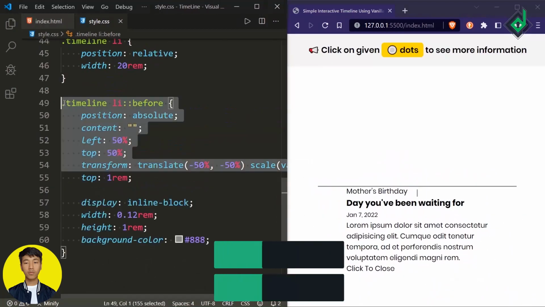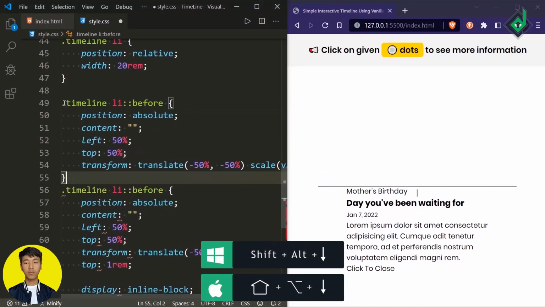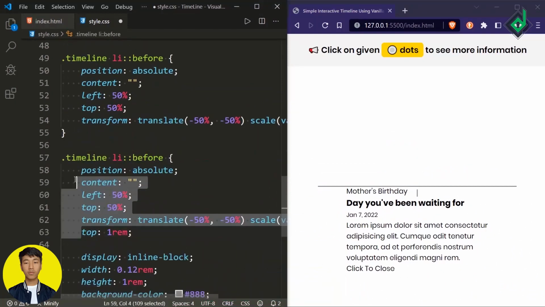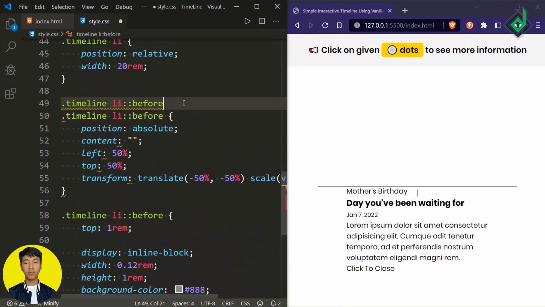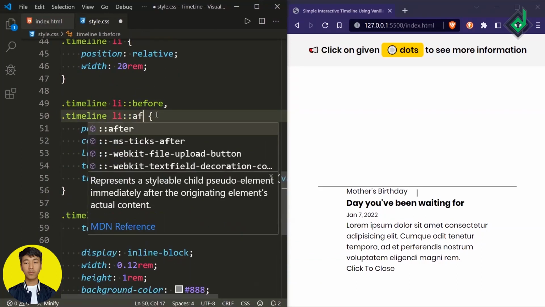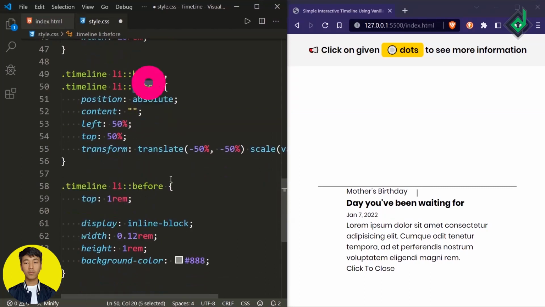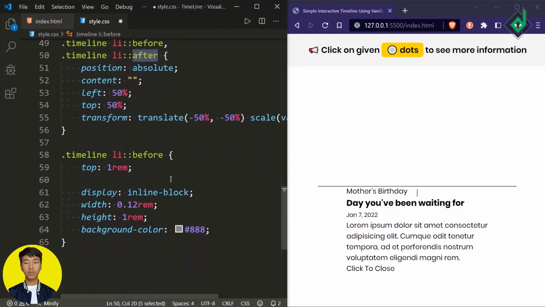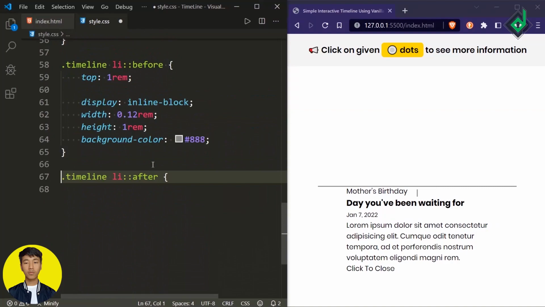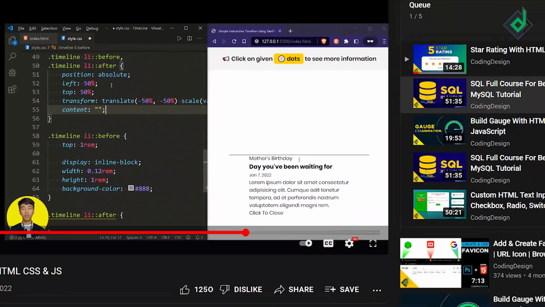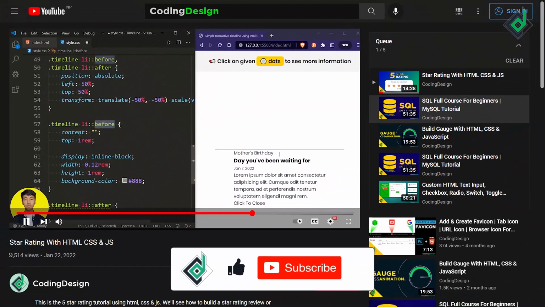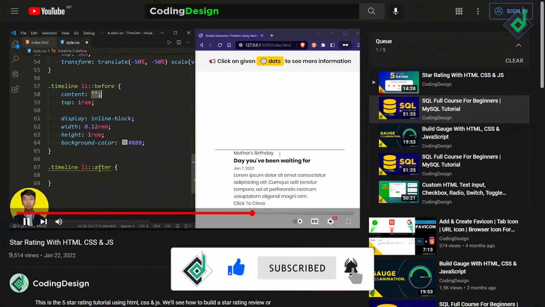Now let's select this code and duplicate it, and we don't need that code. Let's remove that, and once again let's duplicate this code, and I'm giving the comma. So I'm giving another after pseudo element for our list item, and this before and after pseudo element, they are sharing the same CSS properties. I think it's better to keep separately that content for before and after pseudo elements.